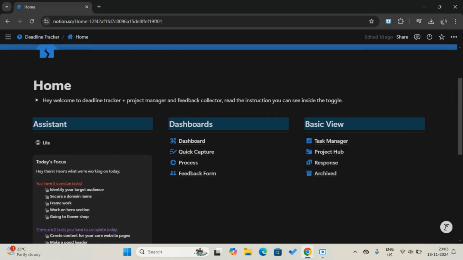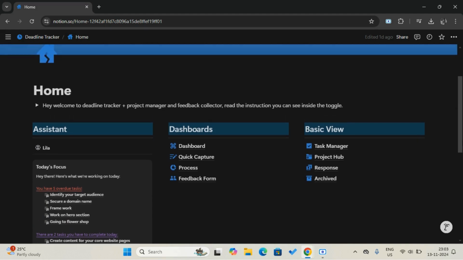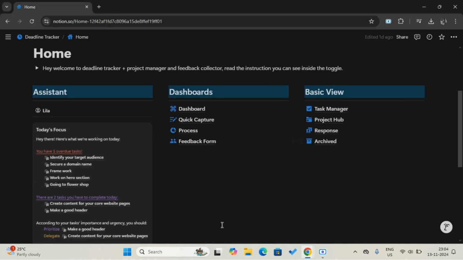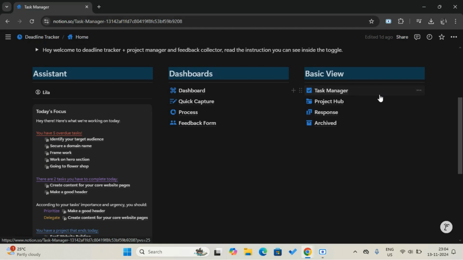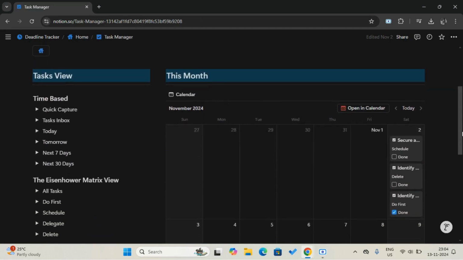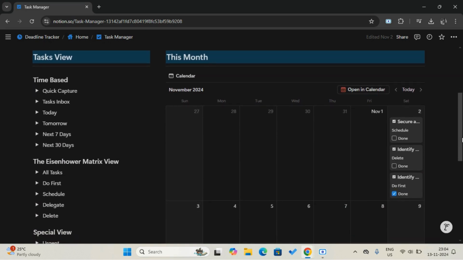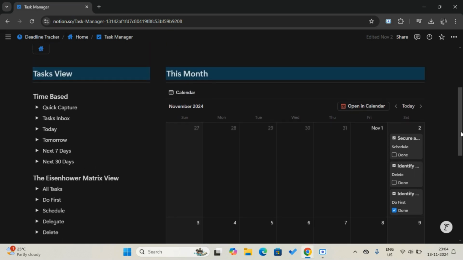Okay, that's it. So how to use the template? Using this template is easy. Start your day by checking the assistant column to see what tasks and projects need your attention. And then after that, head to the task manager and update or add new tasks based on time view, Eisenhower matrix view, or special view.